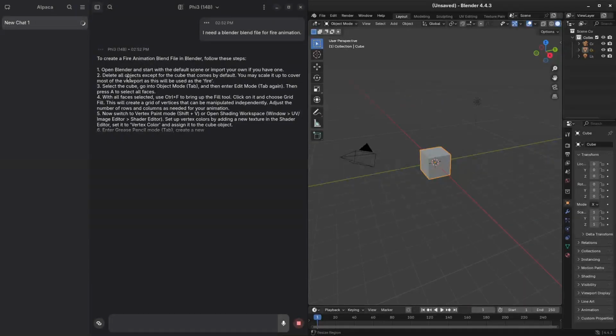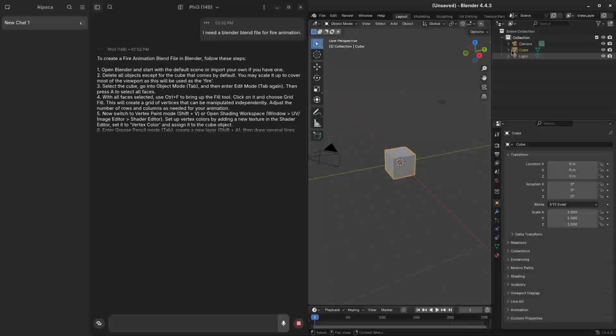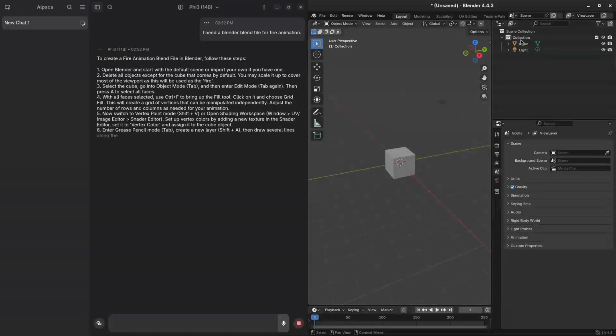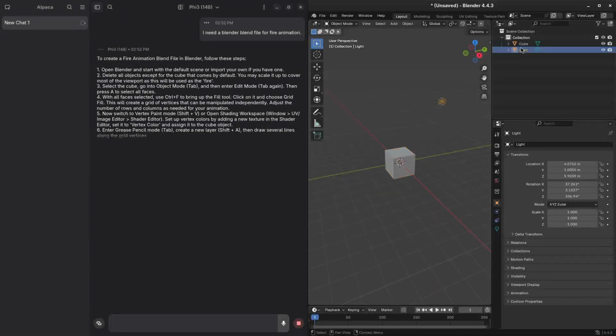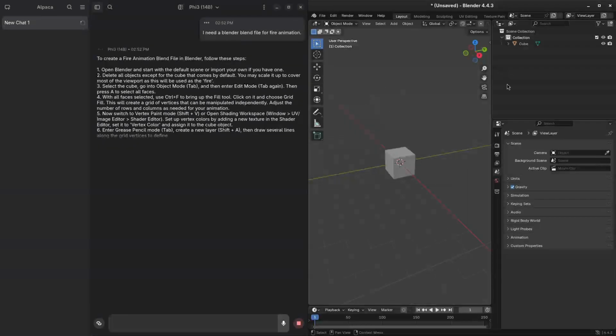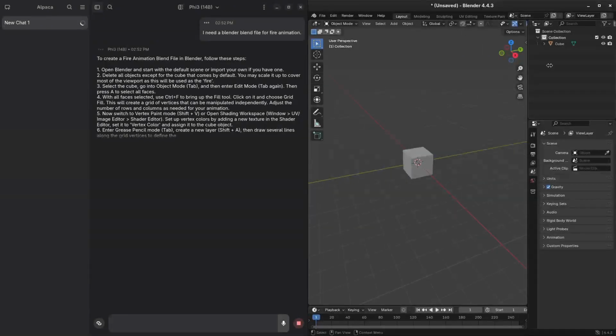Then it says, start with the default scene and import your own. Okay, I'm going to use the default scene. It says delete all objects except for the cube. So that means it wants us to delete, let me actually expand this a little, the camera. So I'll delete the camera and I'll delete the light. The only thing left in this collection is the cube, as it asked.